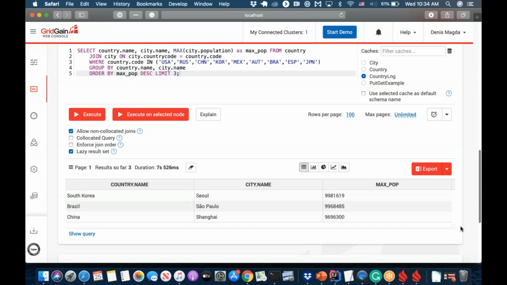So basically, Seoul, São Paulo, and Shanghai are the most populated cities among these countries. And it usually takes between 2 and 5 seconds to complete this query. Why so long? That's the right answer, but Ignite does not use the most optimized execution plan, and also data is being shuffled between those two cluster nodes. Network is in place.